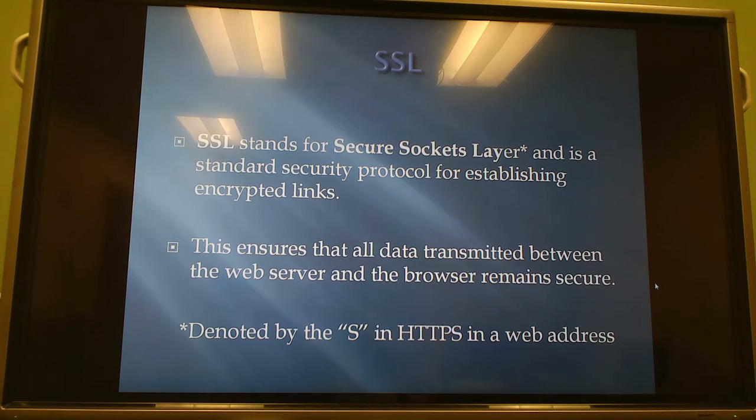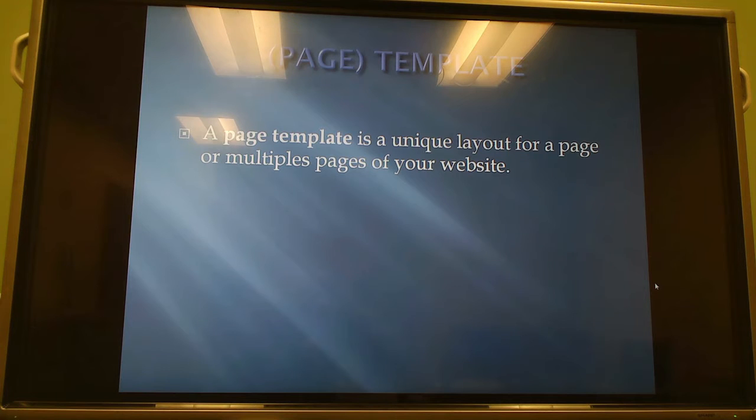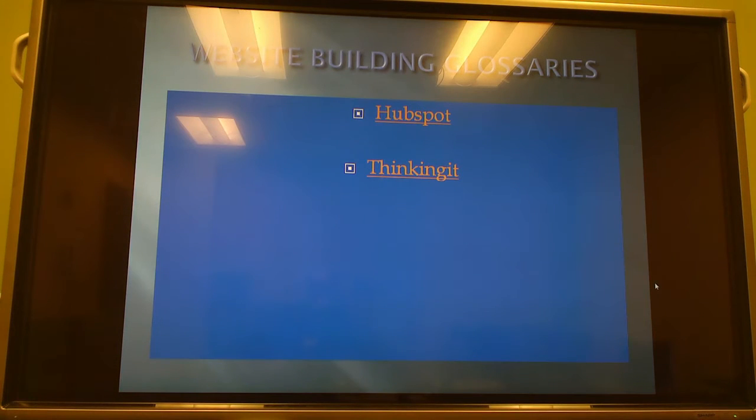The page template is a unique layout for a page or multiple pages of your website. There are other places where you can go for more terminology, at HubSpot and thinkingit.com. And if you have any questions about any of this, just ask.